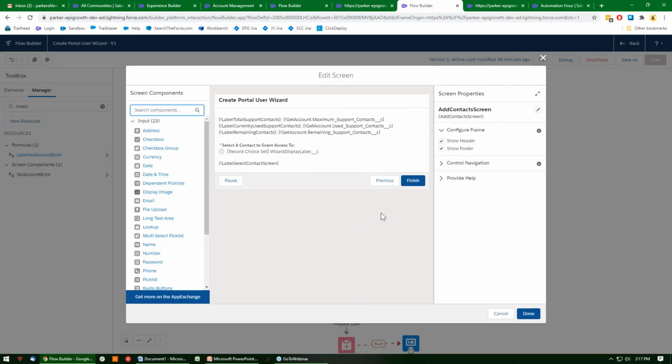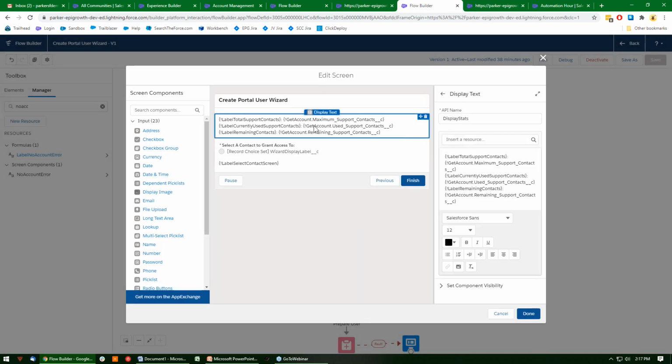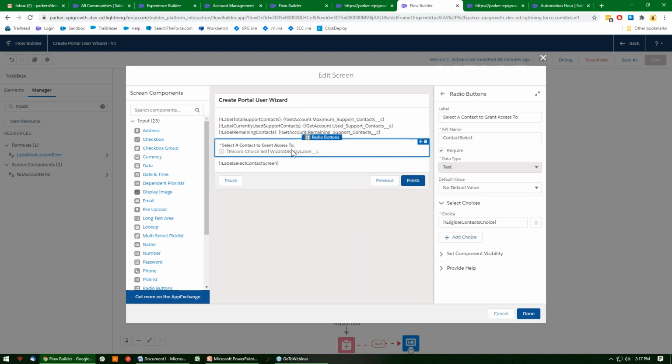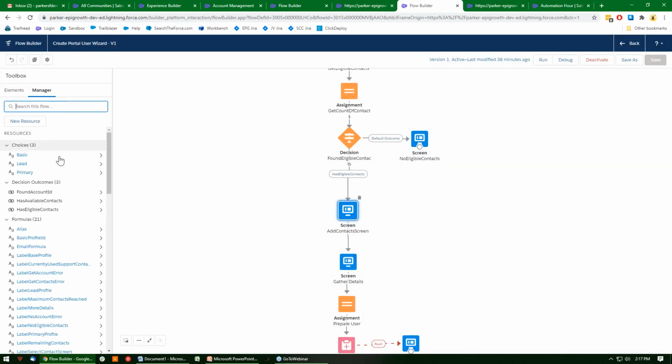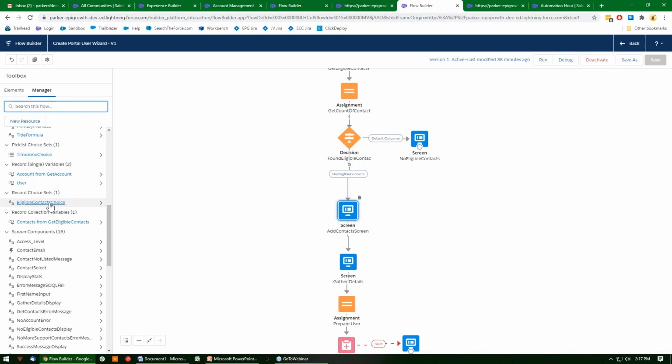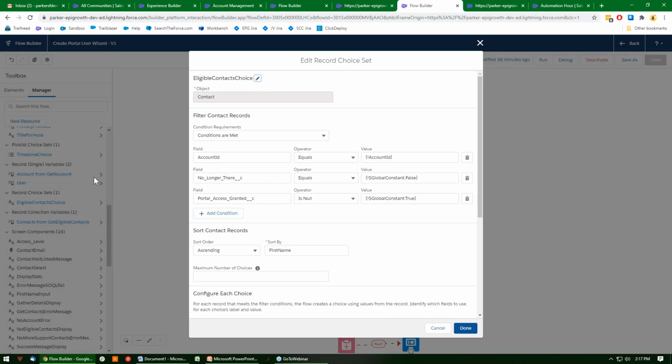Now, here's where the magic really starts to happen. Once again, we have a little nicety that we display to the user, and then we have a record choice for our radio buttons. If we go to our record choice set, we have our collection of eligible contacts. Again, we have to do a little query here. We found this information earlier, but I couldn't find a way to display the contacts in a radio button without doing another query, so this is what I did.